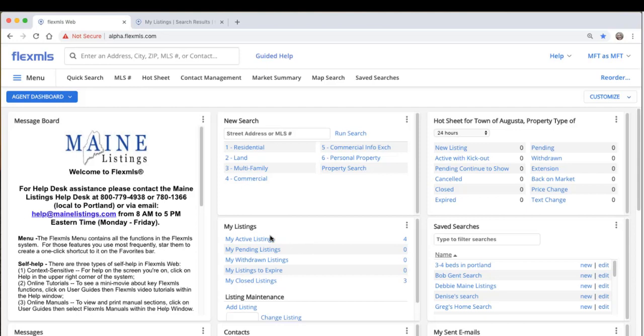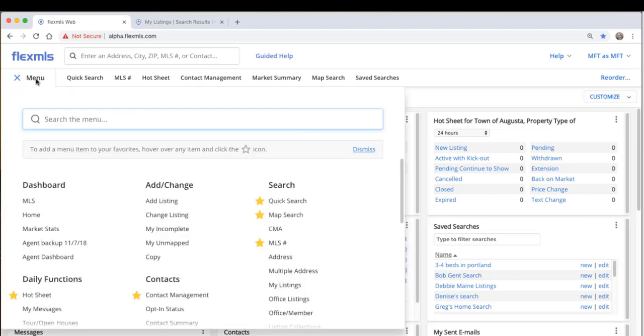Under Menu, in the upper left corner, under the Flex MLS logo, I have my mouse over Menu, and when I click on that, you won't see this today, but come Monday, there will be an Add Change section to your menu if you have listing maintenance capability. What I mean by that is if you're an appraiser, 1, I don't know why you're attending this webinar, but 2, as an appraiser, you would not have a listing maintenance setting to turn on, so you won't see this section of the menu.